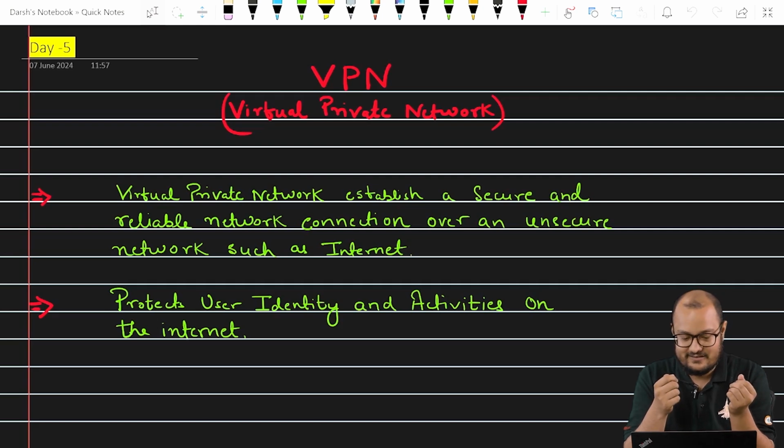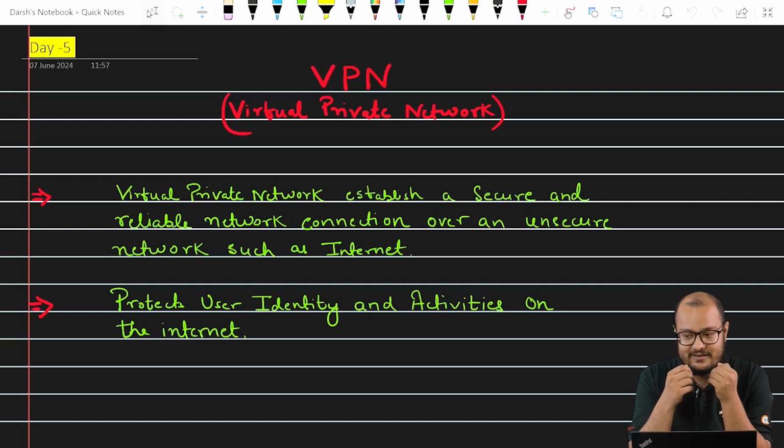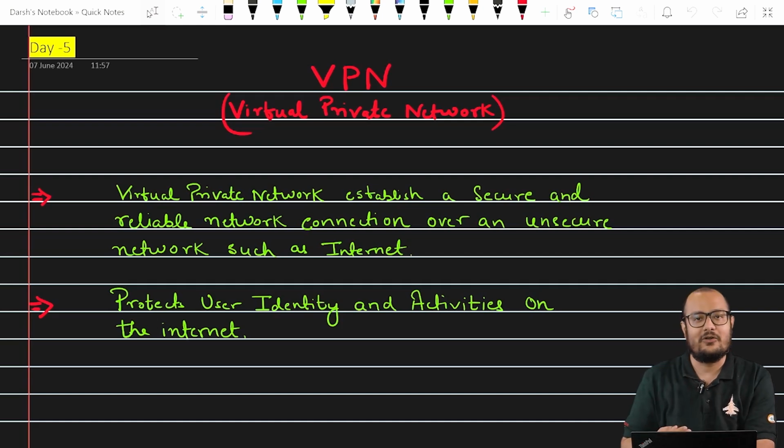So what are VPNs? A VPN, or virtual private network, establishes a secure and encrypted connection over an unsecure connection like Wi-Fi or your normal internet. It gives you an added layer of security. It kind of hides your activity or your identity over the internet. Now let's try to understand what happens when we use the internet without a VPN, and then we'll discuss what happens when we use the VPN.